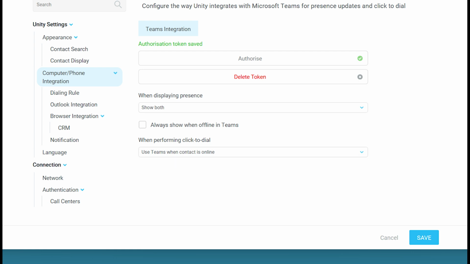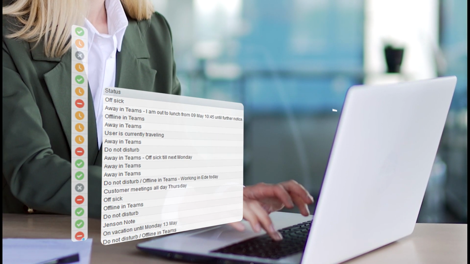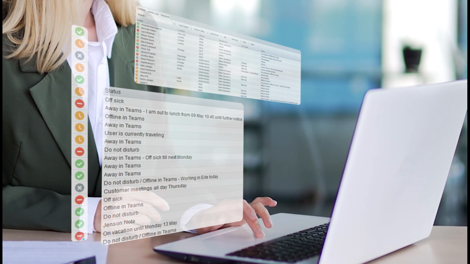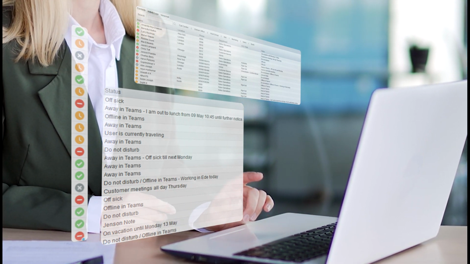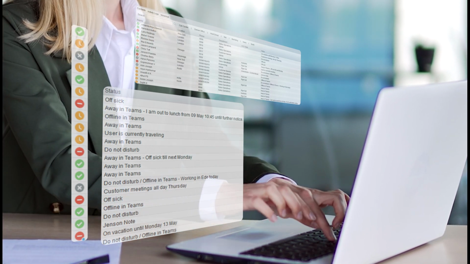Once you have finished adjusting your settings, you are now able to take full advantage of the blended presence experience provided by Unity Teams presence monitoring. For more information on Unity for Teams and Unity Teams presence monitoring, full user guides and additional videos are available.